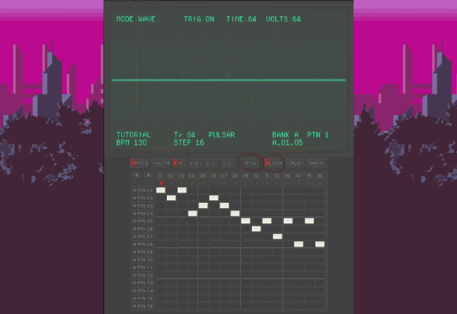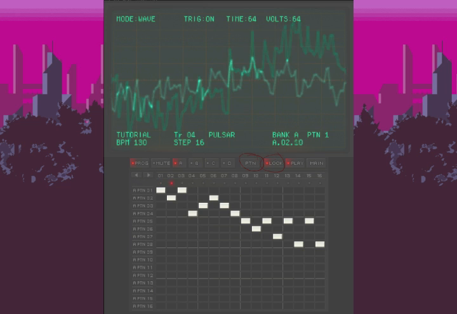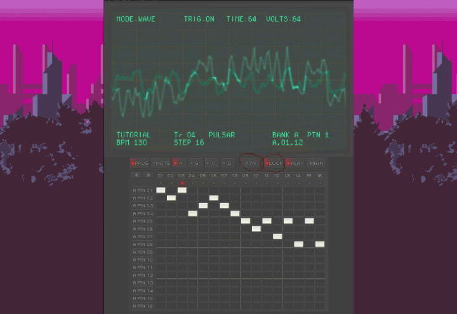Okay, testing. Now we're in the pattern program mode, and you can see that I've arranged these patterns into a song. So if I press play, it'll play the patterns in the order I've told it to.